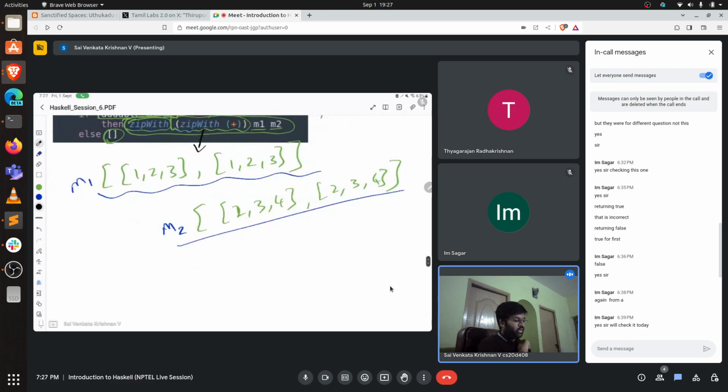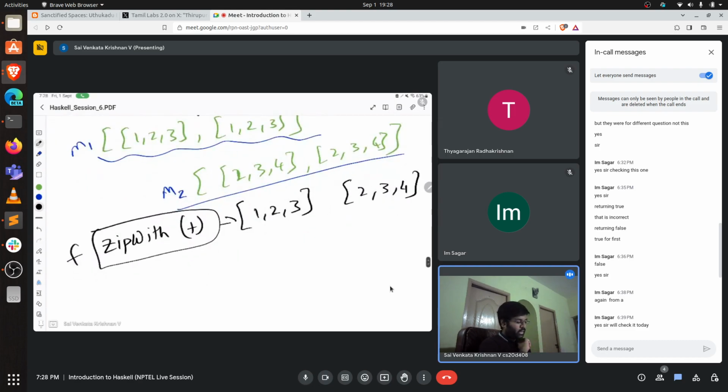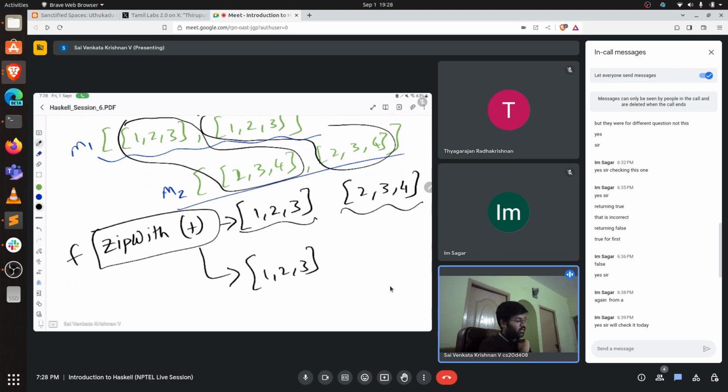Whatever I'm passing, zipWith of plus, is this f. This is the f function which I'm passing to the outer zipWith, and it will be applied to each individual pair of elements in m1 and m2. That itself is a nested list, so each individual element in that nested list is itself a list. So this f would be applied to this pair of lists, and next applied again to 1 comma 2. This is one pair and this is the second pair.